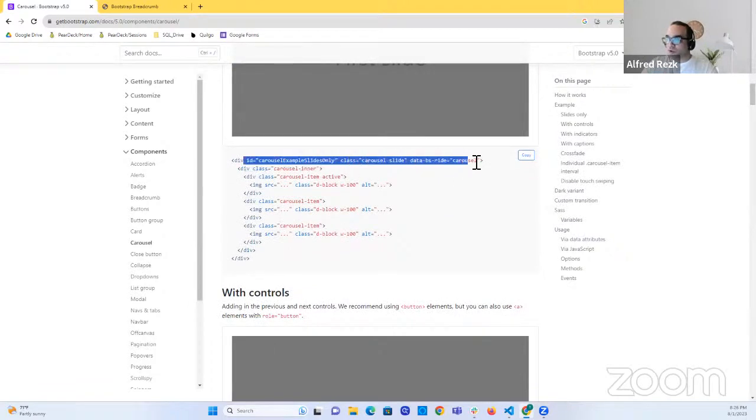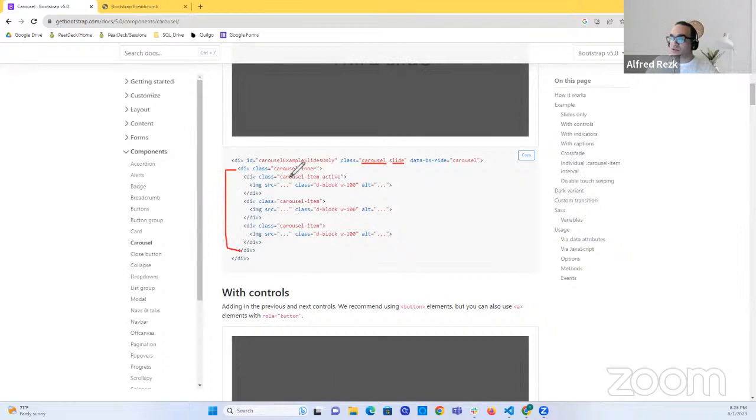You need a wrapper for the whole carousel. And this wrapper should have the carousel class. Besides the class, you define that it's going to be a slide, because it's going to slide the images on top of each other. You don't need an ID actually for it, but then you have a wrapper here for the inner items, because the inner items will be the images, and the indicators later on. It's called the carousel-inner, which is going to be the inner content.